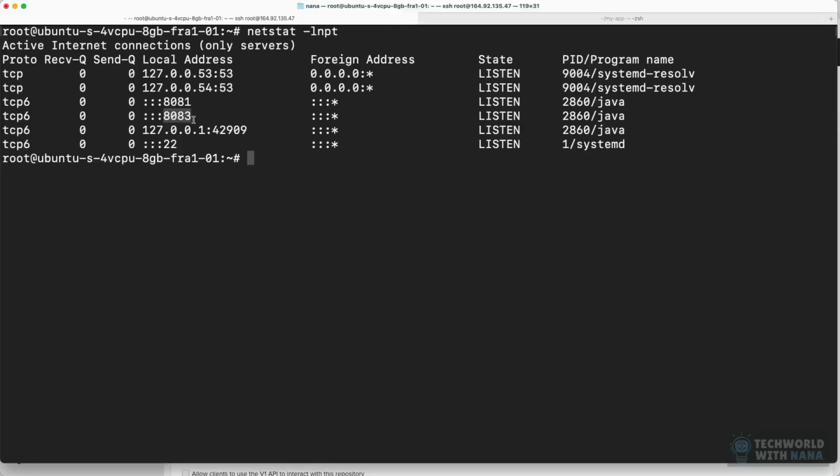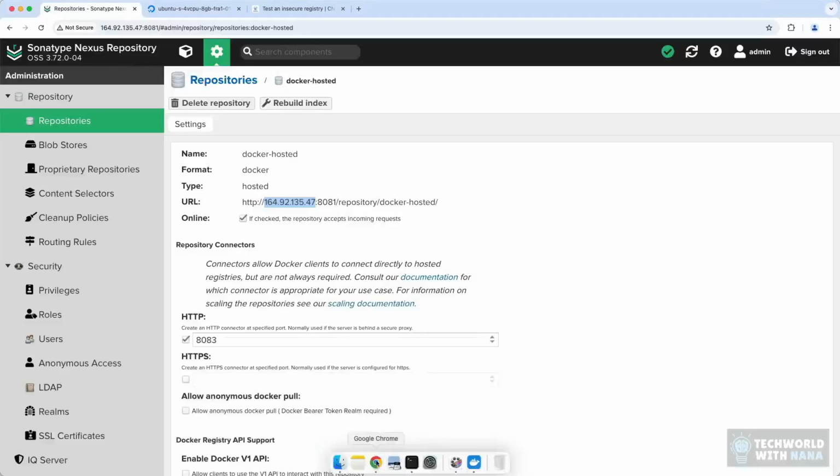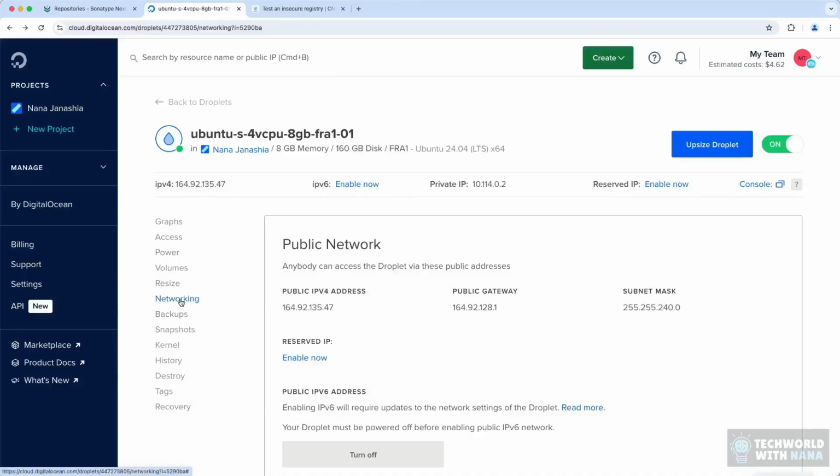Another thing that we need to do in order to be able to access this port is to open this port on a Droplet's firewall configuration. So let's go to DigitalOcean.